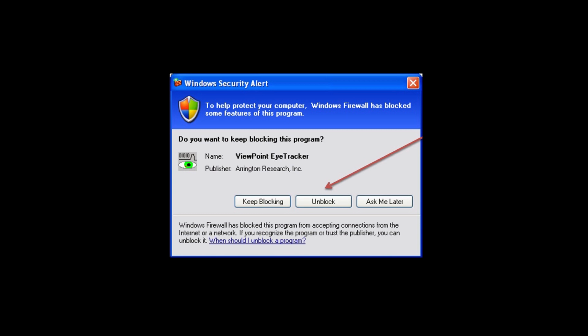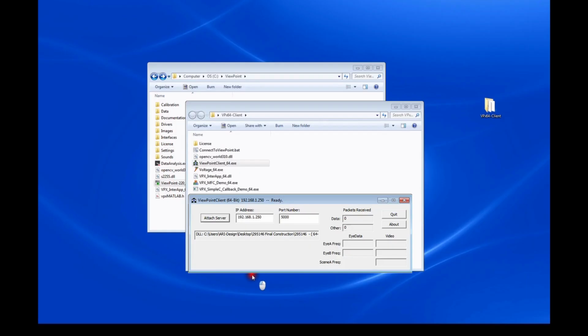Many computers now run a firewall to help prevent unauthorized access. You may see a dialog box message if the computer running ViewPoint is protected by a firewall program. You must unblock the program, for example, press the Unblock button, for the ViewPoint Ethernet server to communicate with the ViewPoint client programs. You may also need to disable any virus checking software.